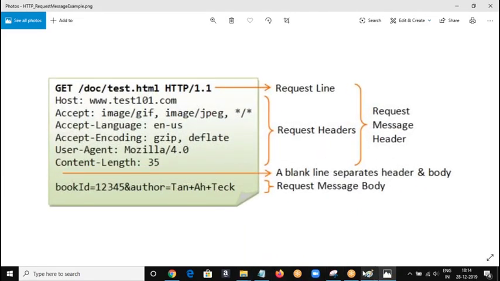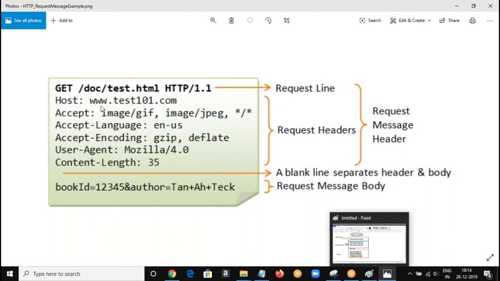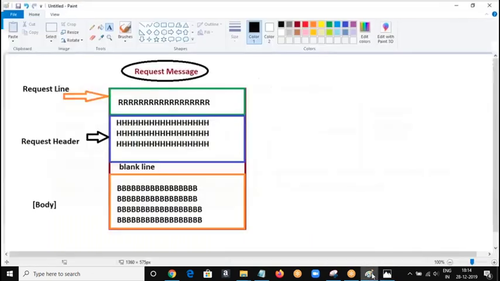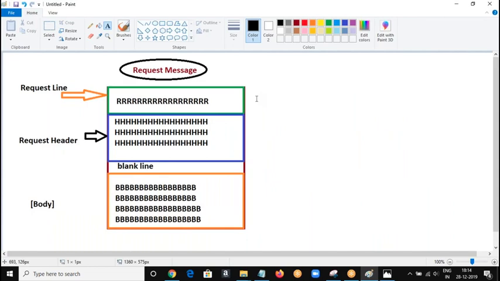Okay, so the first line we discussed is the request line, and then we have the request header, then a blank line, then the request message body. The first line, the request line, consists of three different parts.